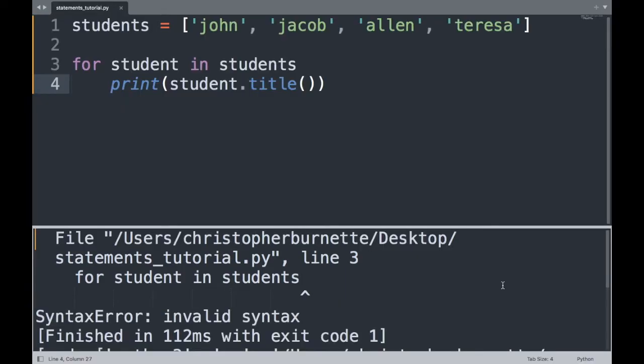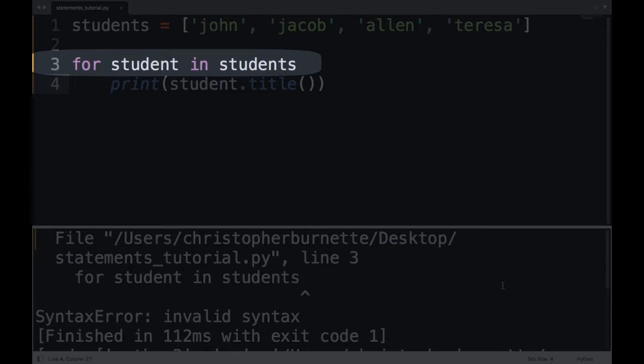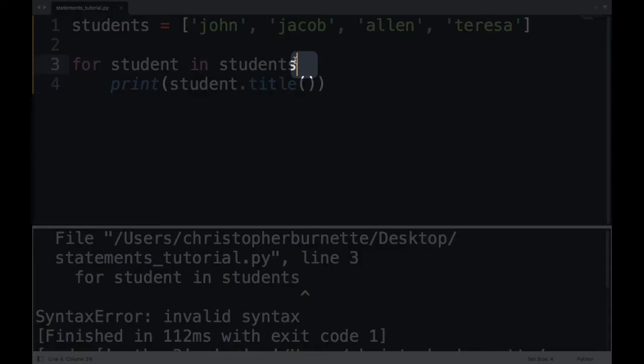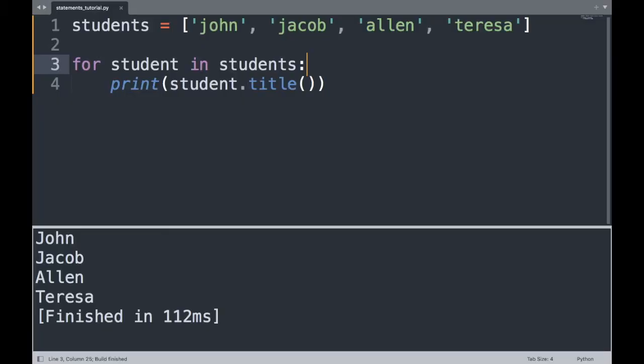Because we have a compound statement, a for loop, we will automatically have the beginning of a block of code indented. With that known, it looks like we're missing the colon at the end of the for loop line. So we add it in and rerun the code, and our code is error-free.